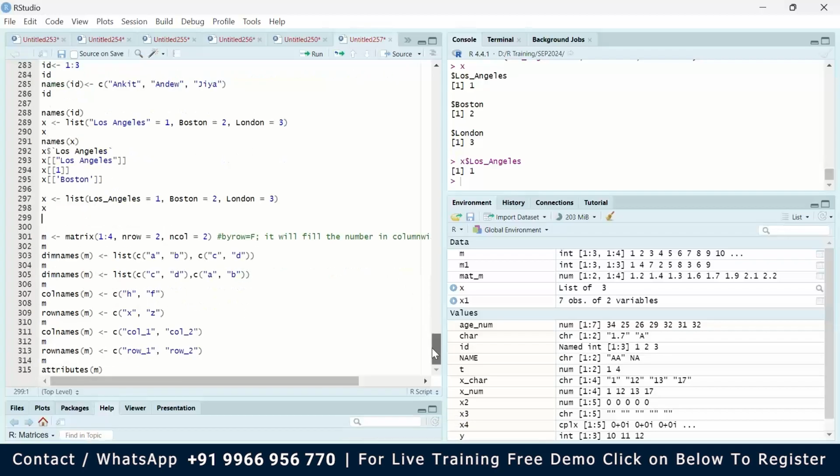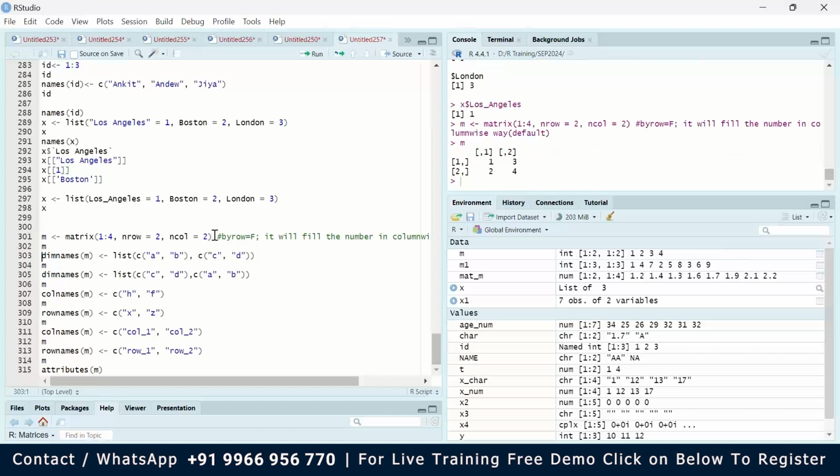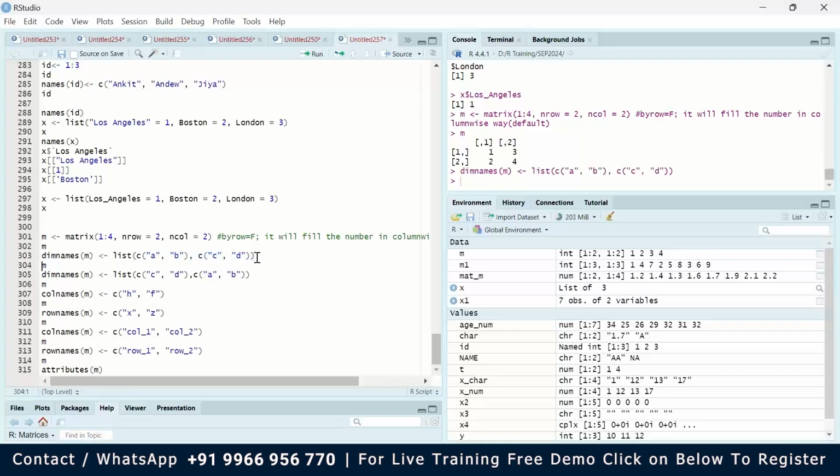Similarly, we can also specify the row names or column names for a matrix. Let me create a 2 by 2 matrix, and here we can specify the names. You can use dimnames for specifying the names. Because we have 2 rows, this is row number 1, this is row number 2, and we have column number 1 and column number 2, I have to specify 4 values, so I can specify them inside a list. These 2 are for the row, and these 2 are for the column. So let me do that.